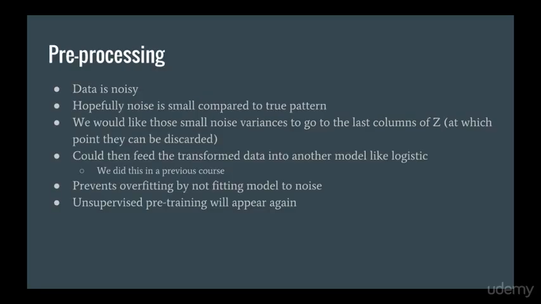The last application of PCA we'll talk about is preprocessing and overfitting. You can imagine that our data is often noisy. Hopefully the noise is small compared to the true pattern. In that case, the variance of the noise, which should be small, would go into the last columns of our transformed data Z, at which point we could just discard it. We could then feed this new data into a supervised machine learning model such as logistic regression. In fact, we did this in my previous course.